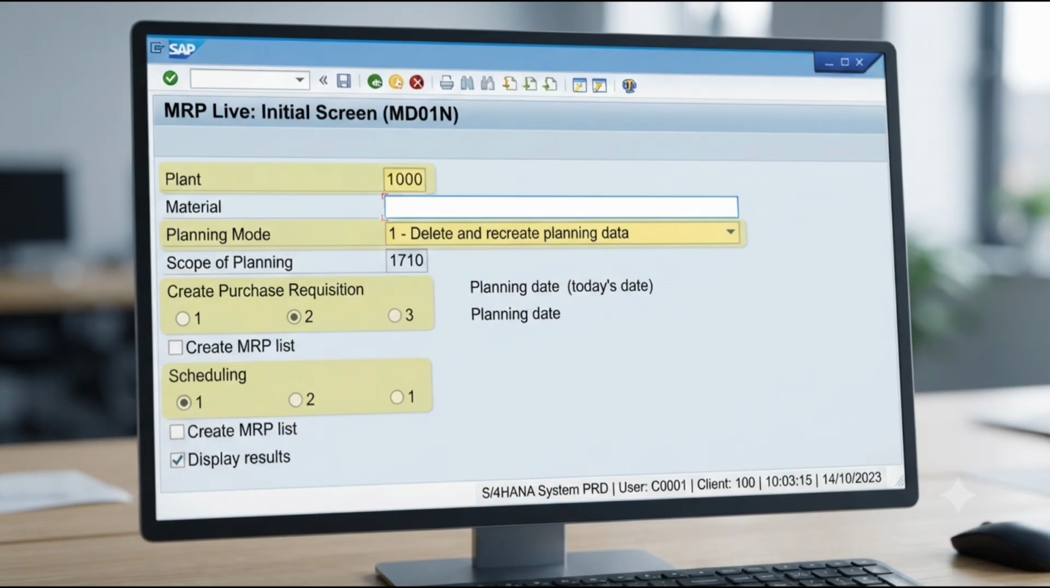First, enter the plant for which you want to run MRP. In this example, we are using plant 1000. Leave the material field blank if you want to plan all materials in the plant. For planning mode, we will select 1, which means delete and recreate. This is commonly used when you want a fresh planning run.